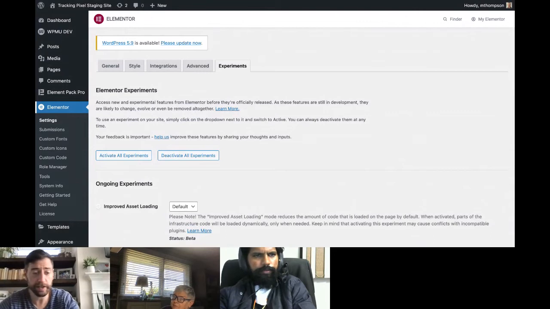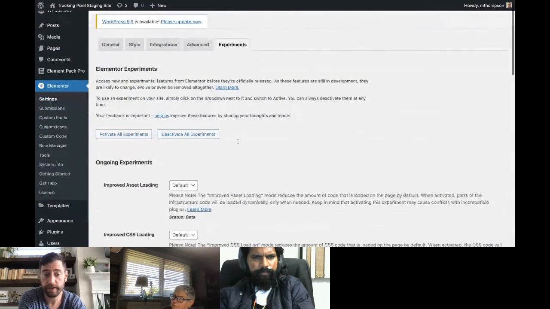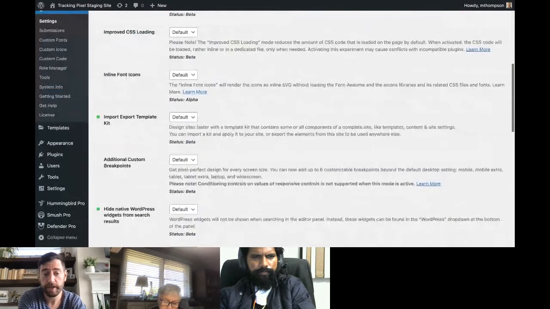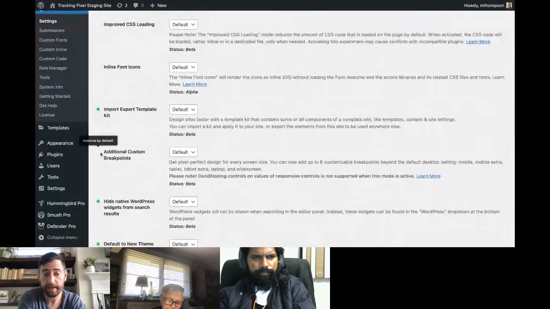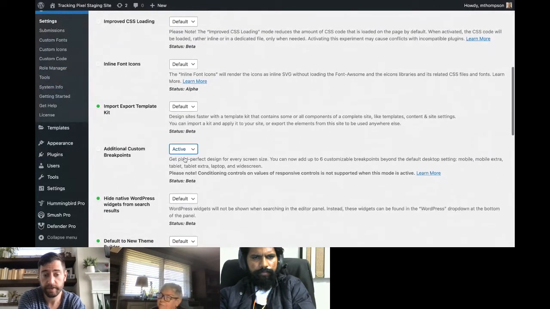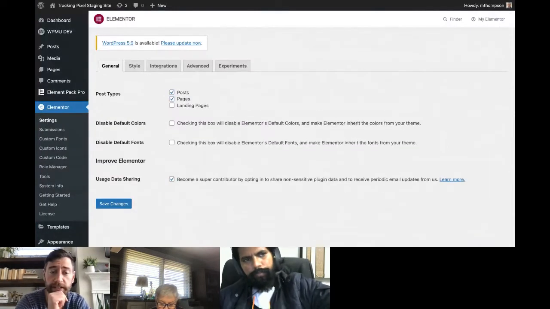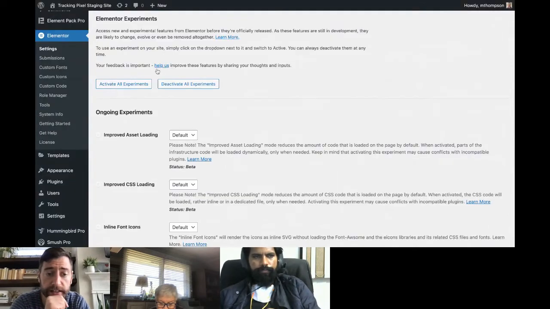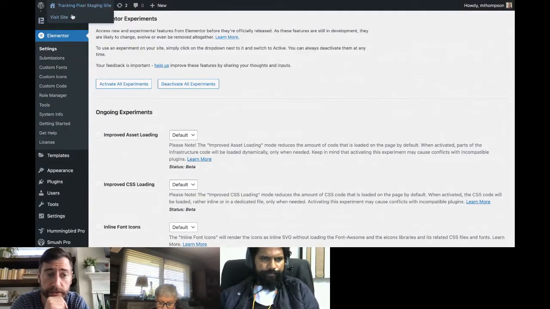The way that we get custom breakpoints is we go to the Elementor tab, go to settings, go to the experiments again, and then down here, we're going to add custom breakpoints. You need to select active, save changes. I'm going to show you something here that's important to note.